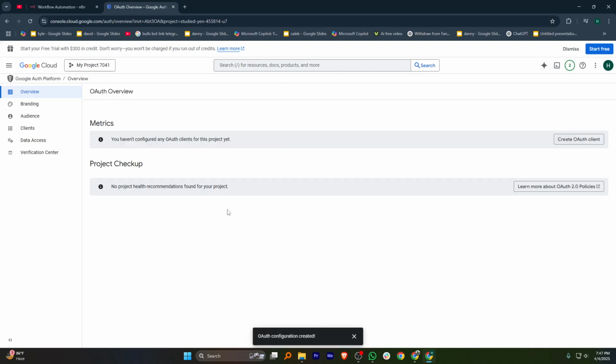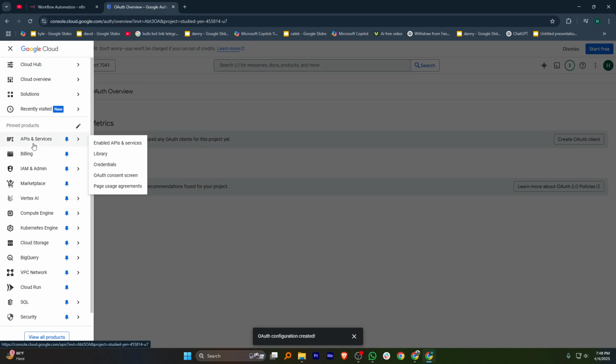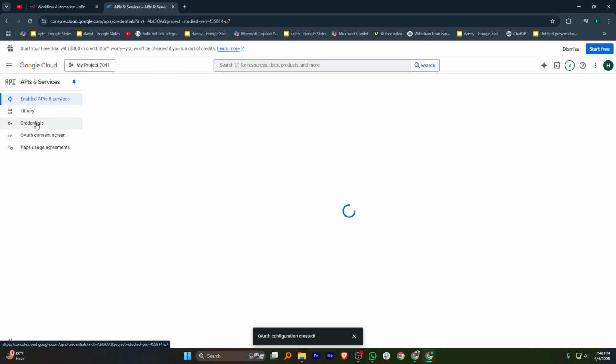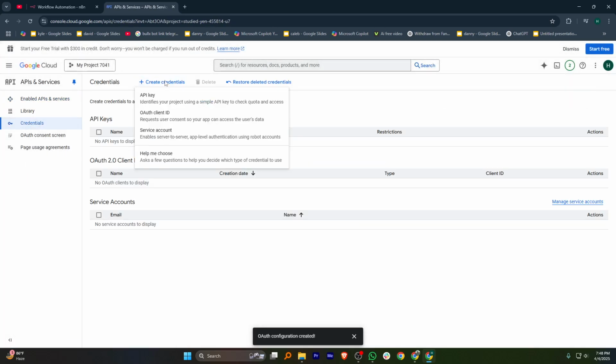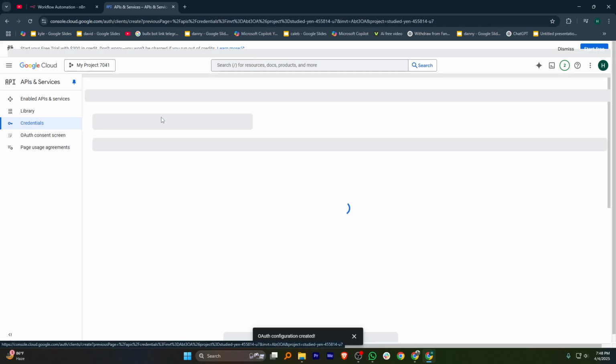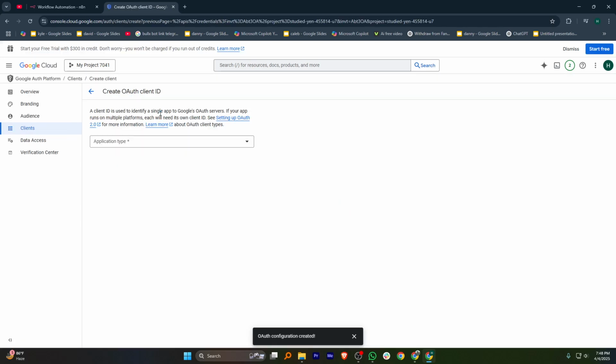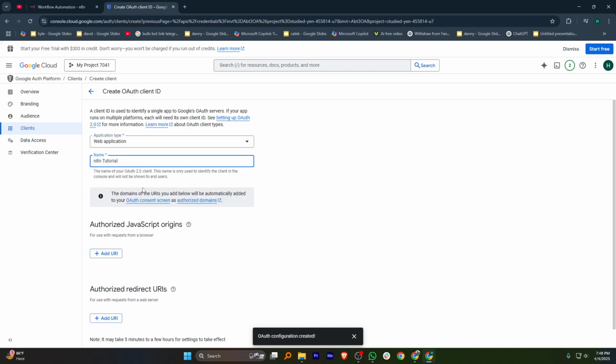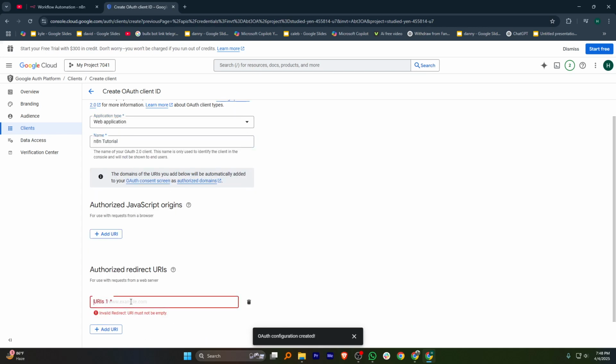Then, click on the three lines from the top left corner. Now, click on APIs and Services. And again, click on Credentials from the left side. Here, click on Create Credentials, then click on OAuth Client ID. Now, select the application type like Web Application. Then enter the name. Next, click on Add URL. Now, enter the URL of N8N.